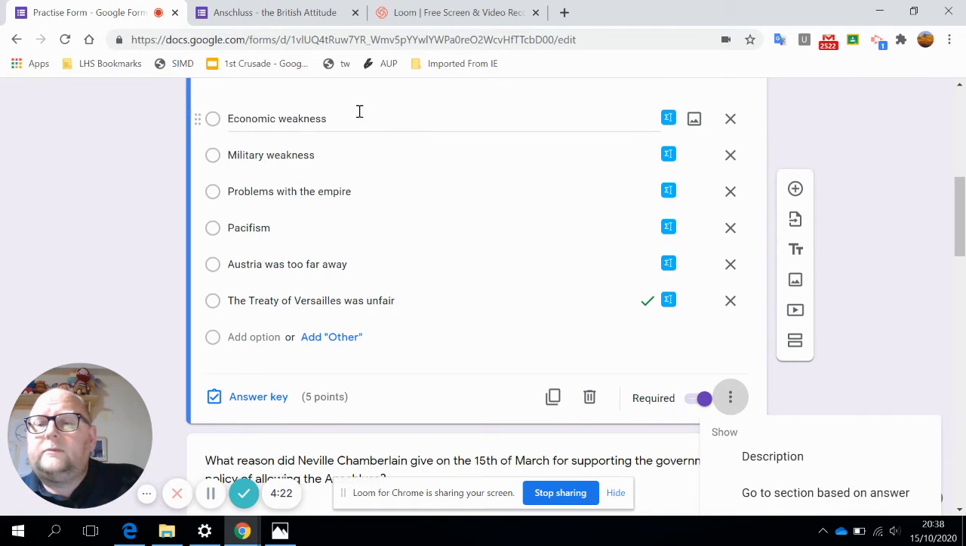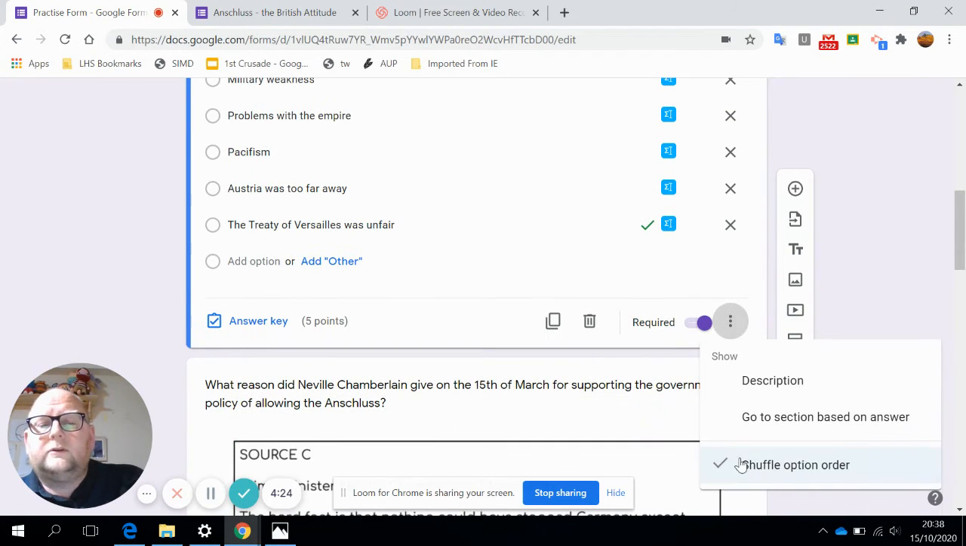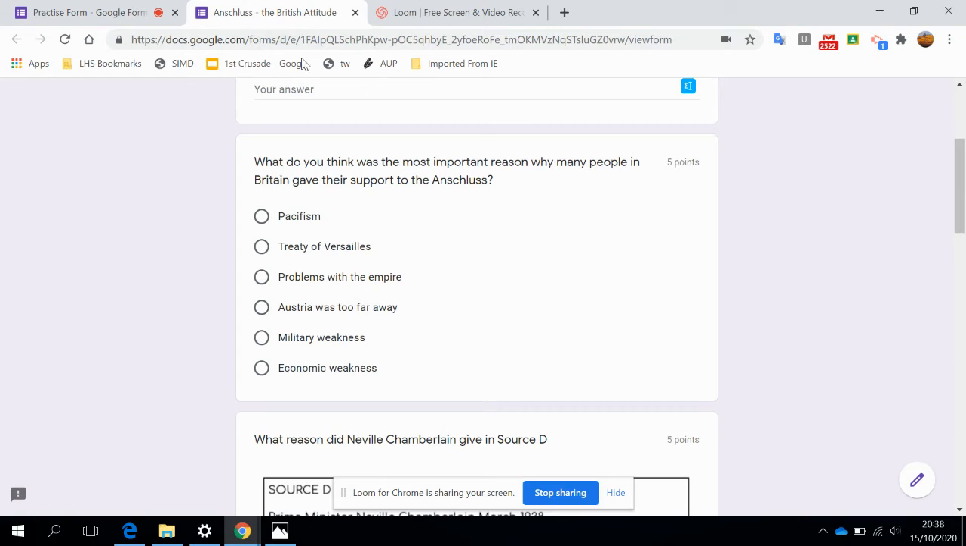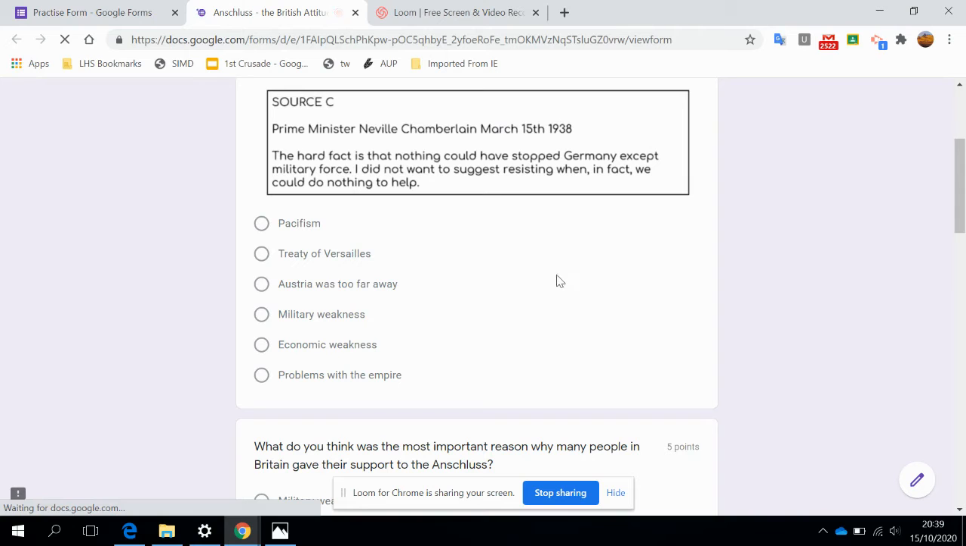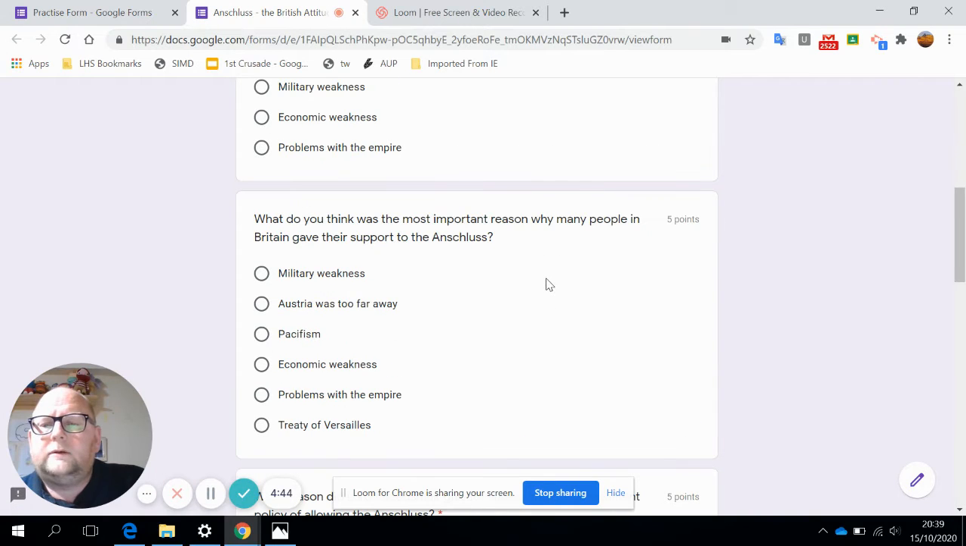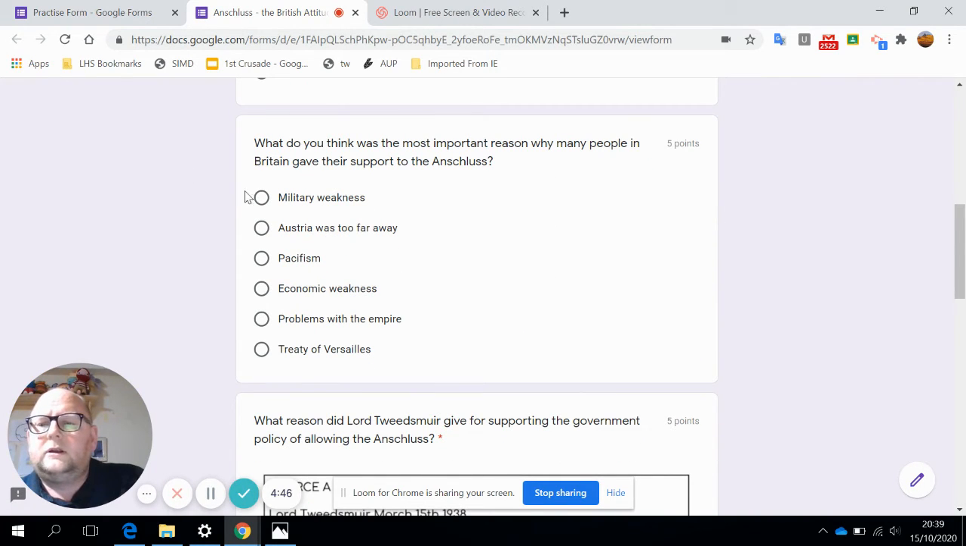You can see there, so they come up this way, and I shuffle, it's in the three dots, shuffle option orders. If we go back to this one, if we look at this first question here, what do you think was the most important reason why many people in Britain gave their support to the Anschluss? You can see pacifism and Treaty of Versailles are the top two. So if I refresh that, and there we go, here's the question. Pacifism's number 3, Treaty of Versailles is number 6.